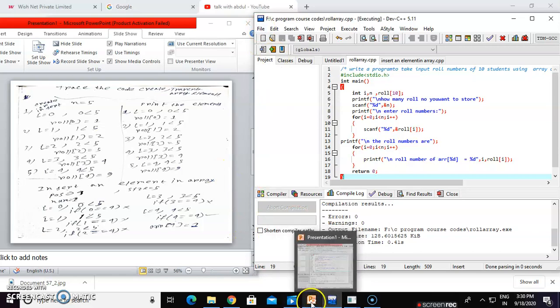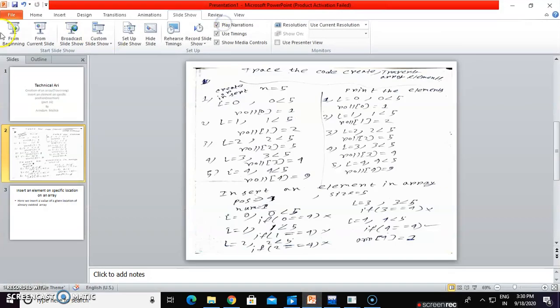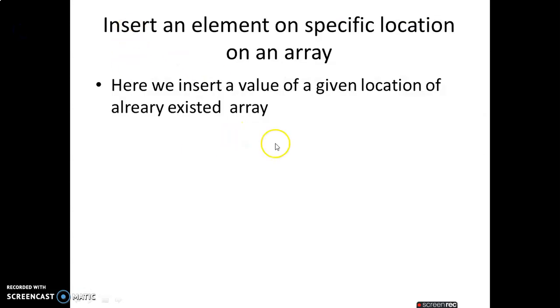Next, go to the slide. Now the next operation is to insert an element at a specific location of an array. Means in an array there is a specific location, means an index. What is the index value? We take the value as pos. It's an index value basically. We take the index value, and on that index we insert a value. That is basically our task. Here we do the array insertion operation: insert an element in an array at a given position.